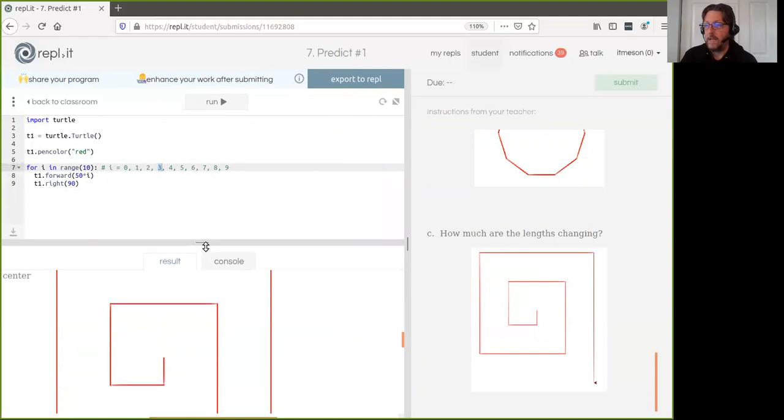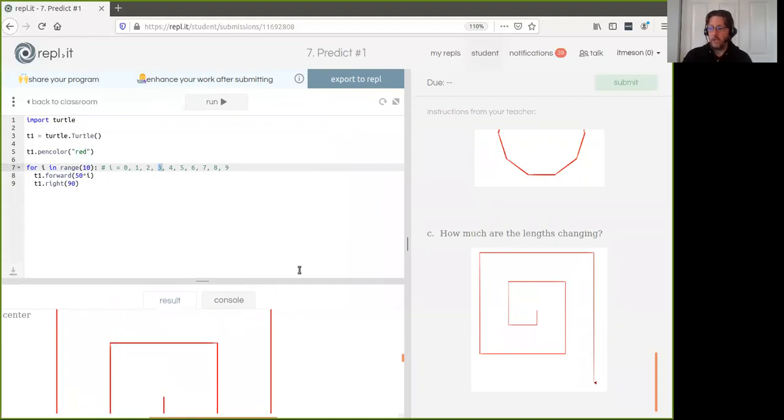Okay, so then again, to get credit for it, you should take a screenshot of that and then explain what's happening with I. The I changes from 0 to 1 to 2 to 3 all the way up to 9, and then we're using that to control the length of the side in there.